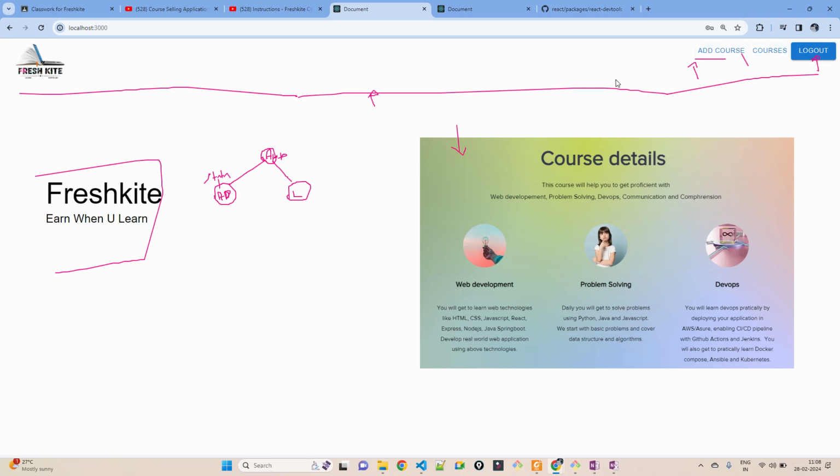Okay, so basically this is what is called conditional rendering, based on whether the user is logged in or not. If the user is logged in, you have to display add course and courses. If the user is not logged in, you have to display sign in, sign up. Okay.